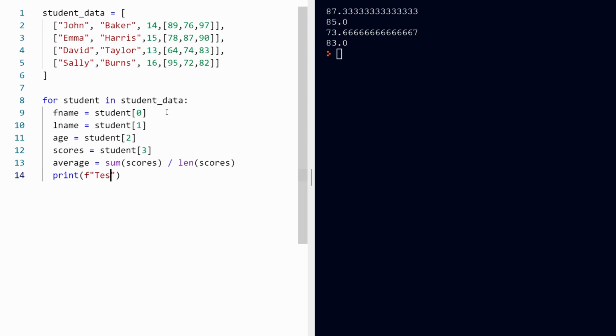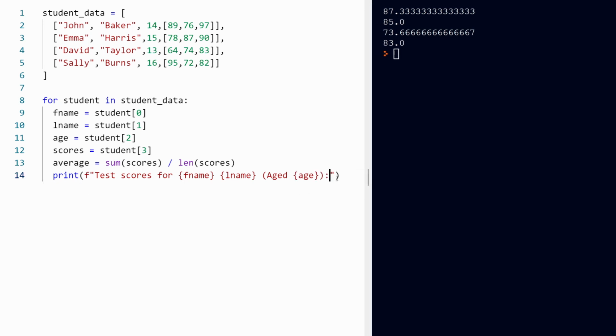So I'm going to put "test scores for", and I want to put the first name here. So what I do is use a brace like that. When I run this, the program will actually replace those braces with the first name. So test scores for first name, last name, and I'm going to put their age in brackets here. Aged, age, and then a colon. Let me just expand this so that's all on one line. So it's going to print a sentence that looks like, for example, test scores for John Baker, aged 14, colon. Remember, we're inside a for loop here, so this happens for all 4 students.